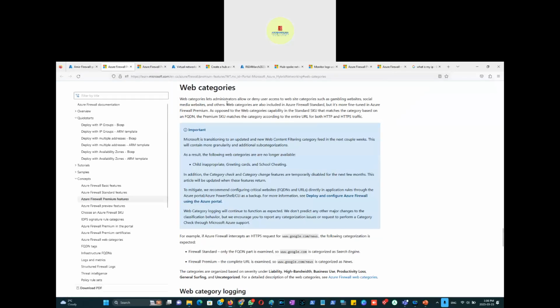So if I go to learn more here, it says web categories lets administrators allow or deny user access to website categories such as gambling websites, social media websites, others. Web categories are also included in Azure Firewall Standard, but it's more fine-tuned in Azure Firewall Premium. So they would go for all known databases of gambling websites and social media websites and others, and you want any traffic coming from there to your company's virtual machines, you need to filter them or block them.